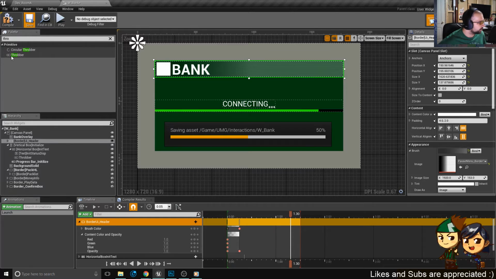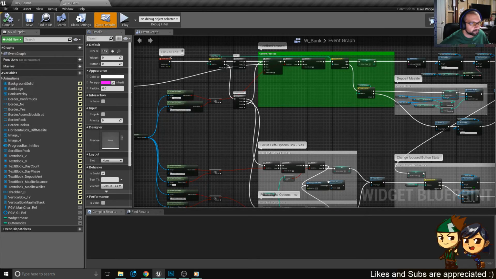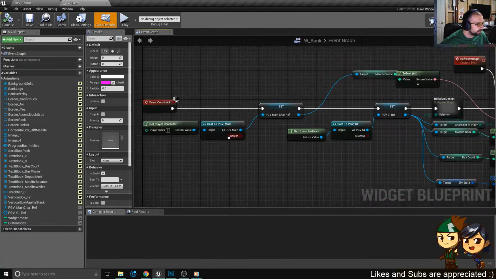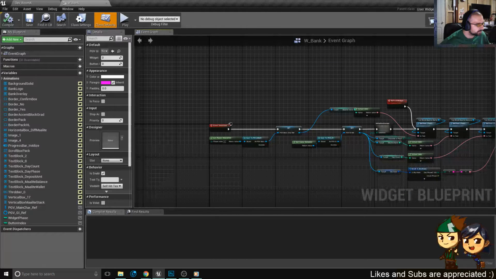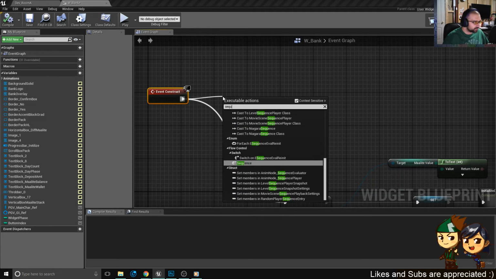So if we compile here, just click in the gray space here to unselect your animation. And if we go to the graph, I just saw your comments, Julio. It's a pretty good way to describe it, actually. So here we have the event construct. I guess the animation element, we'll just put a sequence here.